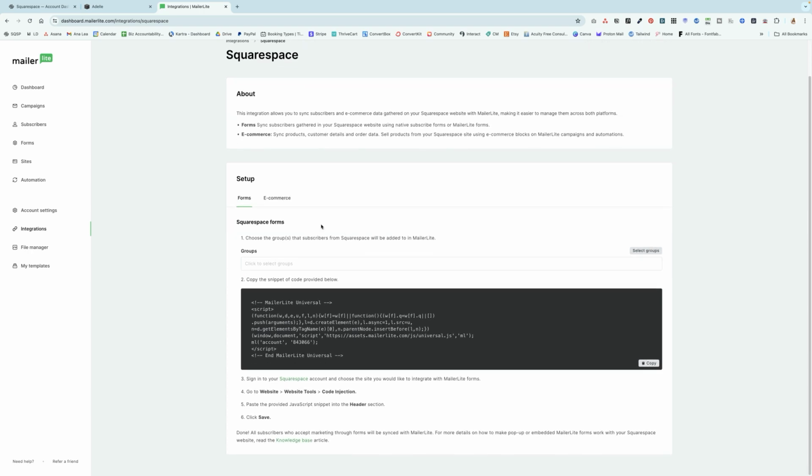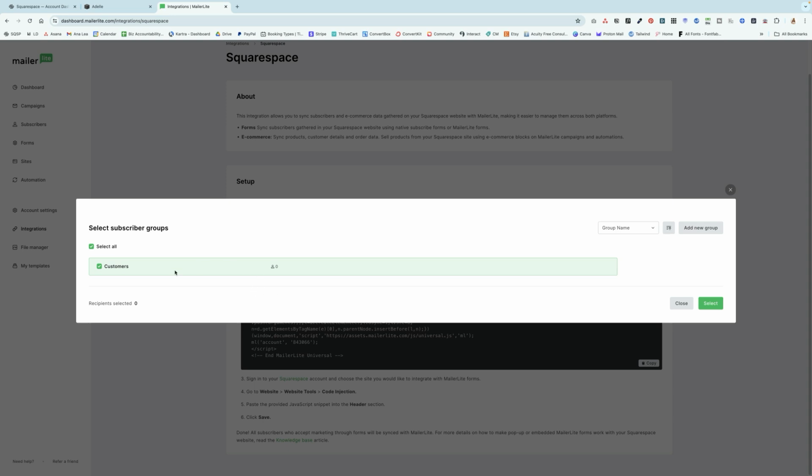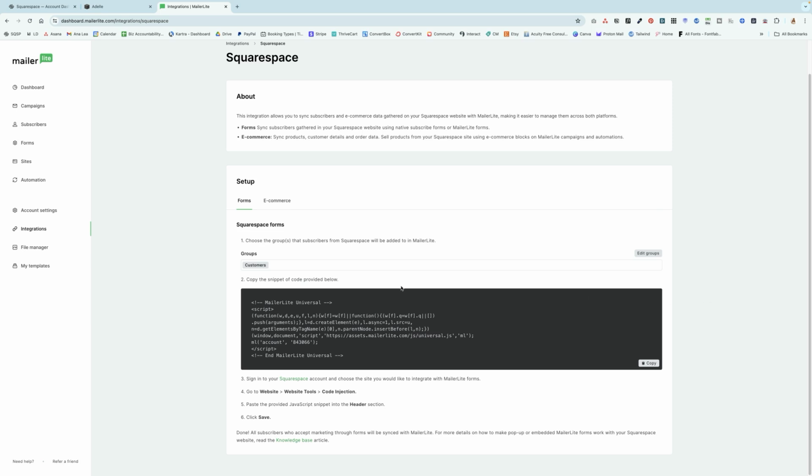The first thing that you need to do is choose a group that subscribers from Squarespace will be added to in Mailerlite. So what you want to do is click on your subscriber group and then select the one that you have. I have a test group here that I've created for this tutorial, so I'm going to select it and click select. And then we need to copy this snippet of code.